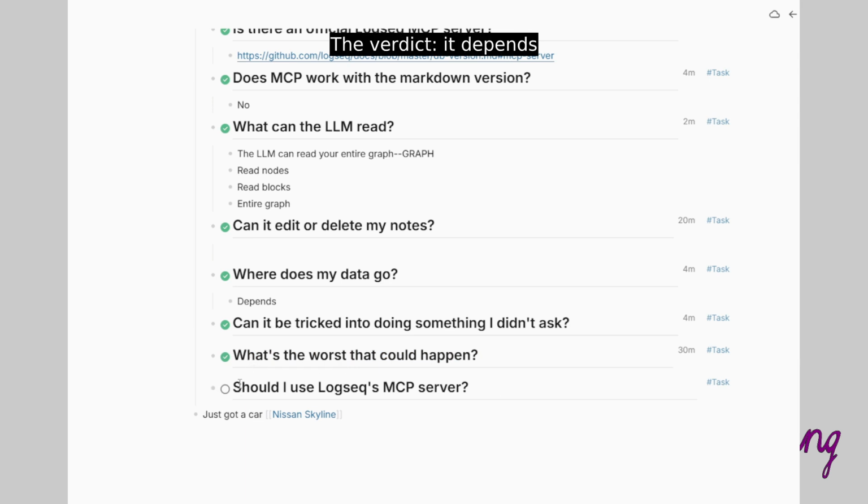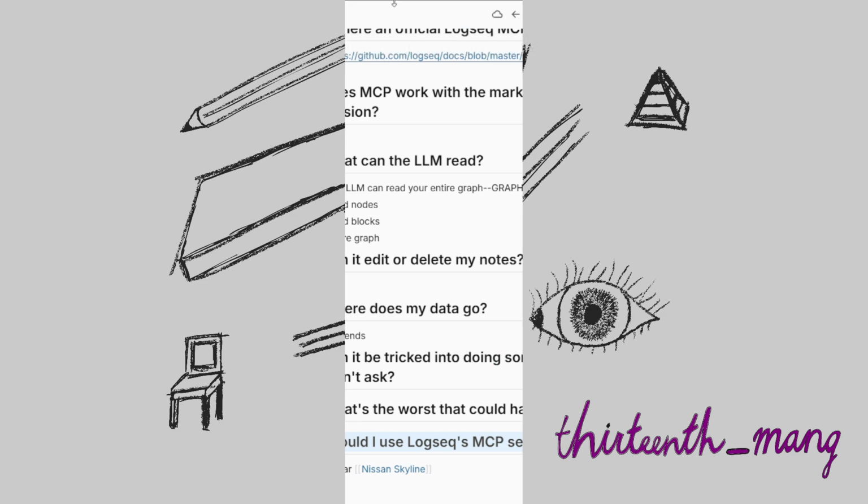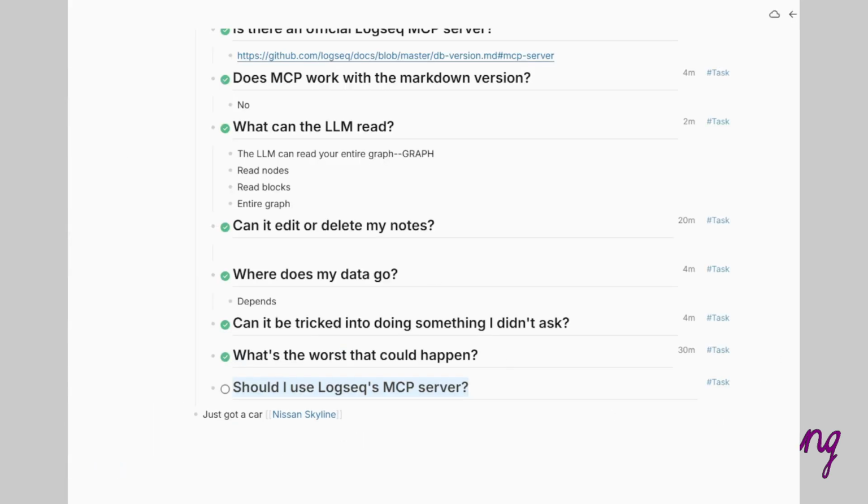So should I use Logseq's MCP server? This really depends on your use case. To limit risk, you could pair it with a local model that only sits on your computer and doesn't have web access. That would get rid of a lot of privacy and exfiltration risks in one fell swoop.